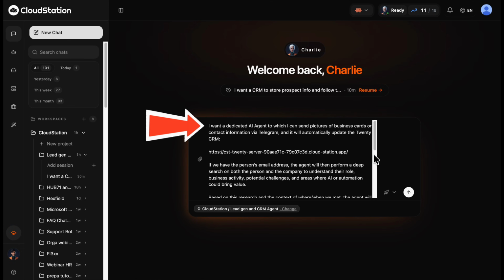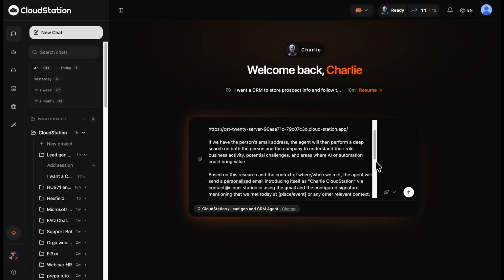I want a dedicated AI agent to which I can send pictures of business card or contacts information via Telegram, and it will automatically update the Twenty CRM with the link. If we have the person's email address, the agent will then perform a deep search on both the person and the company to understand their role, business activity, potential challenges, and area where AI and automation could bring value.